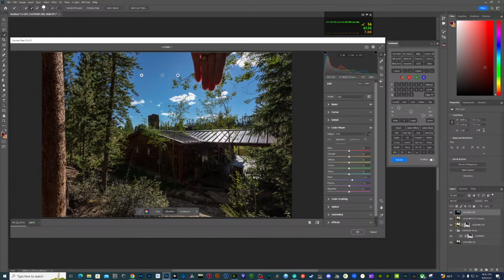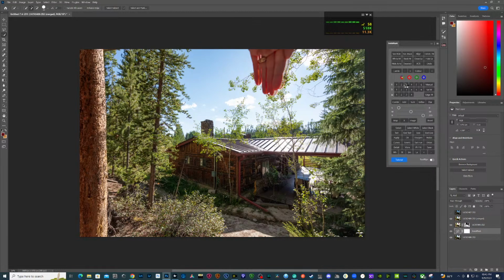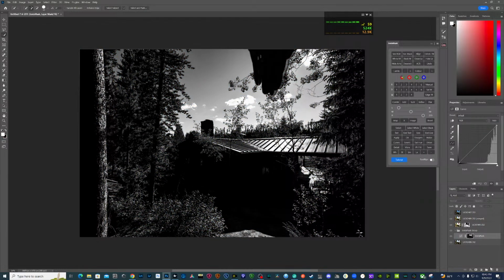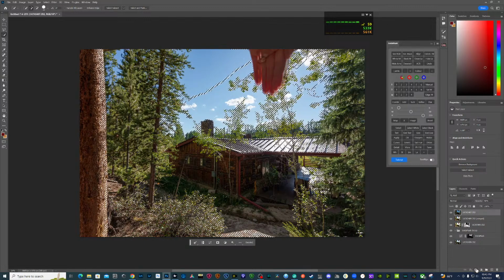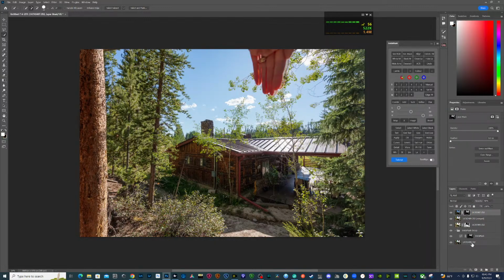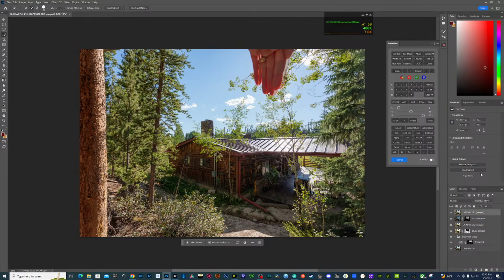Let's increase the saturation of the blues. Bring down. And let's layer mask this in by selecting our bright tones. Down the highlights a little bit. Okay. Let's merge these all into one layer. And let's take this into Camera Raw.